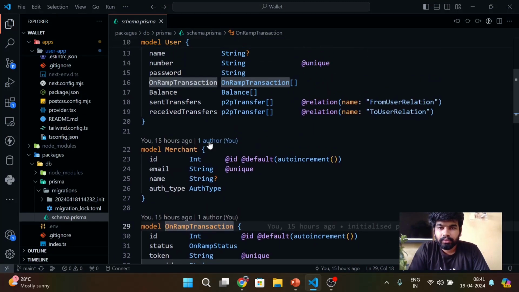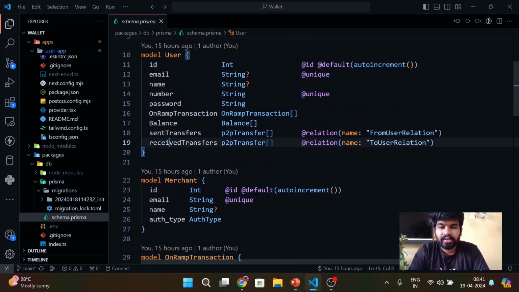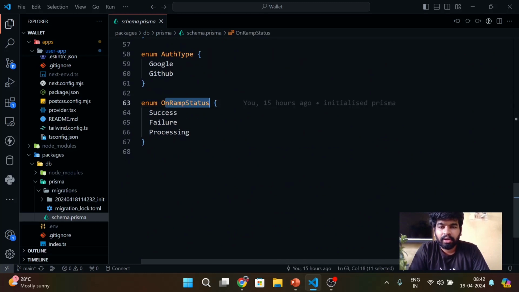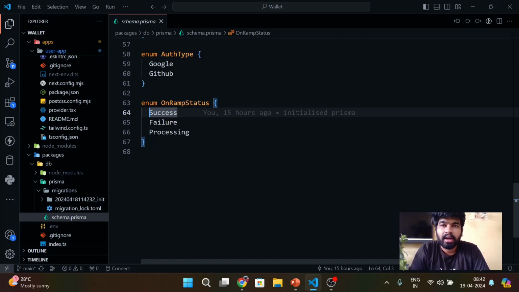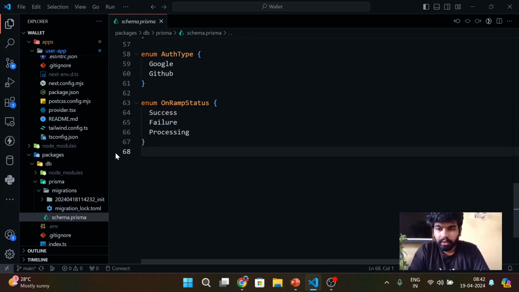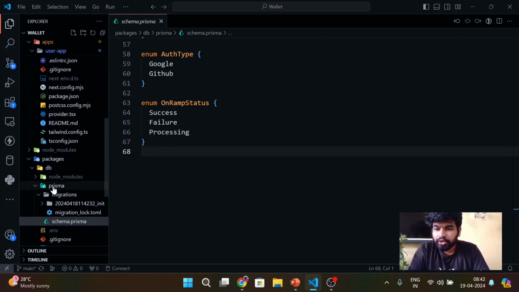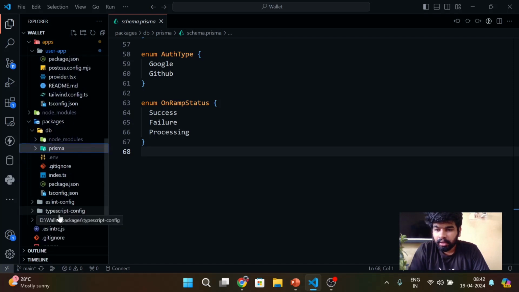So we have on-ramp transactions, balance and the transfers. We can see the on-ramp status would have either of these statuses: success, failure, processing. Initially, when the user completes the payment, it will be in the processing stage. When the bank confirms to the backend of our application, then either success or failure will be rendered. So this was the schema.